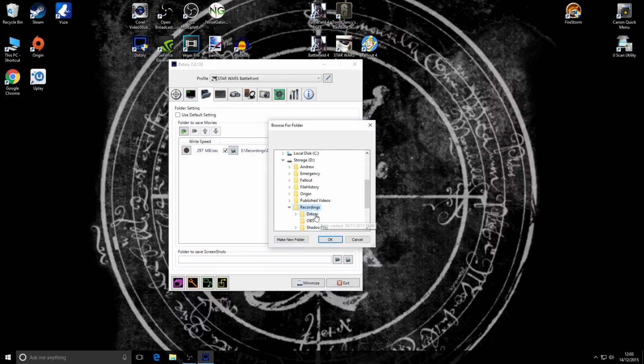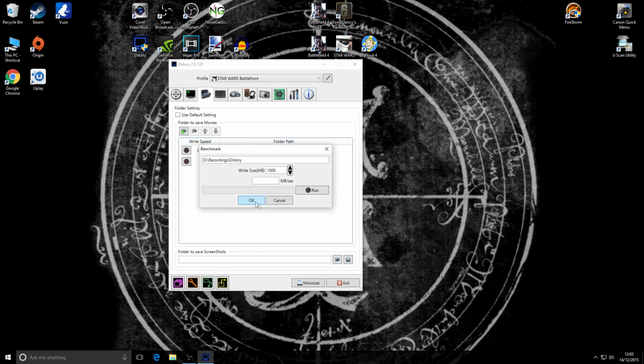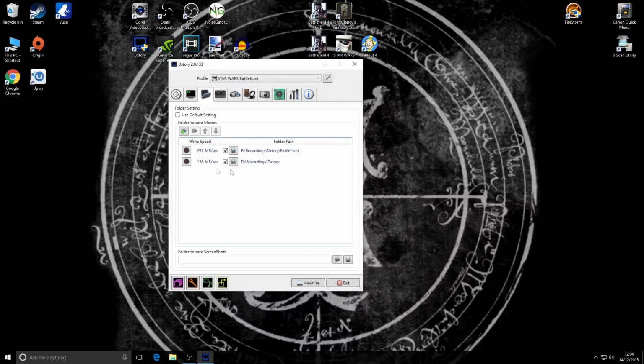This hard drive is connected to SATA 3, so it is pretty much as fast as a normal drive is going to be at the moment, but when I test it out you can see it's going to score a lot slower. It comes out at about 150, 160 depending on what's happening when I'm running the tests. Now that is fast enough to record 60 frames a second to, but if you want to get it properly reliable it's best to record to an SSD.